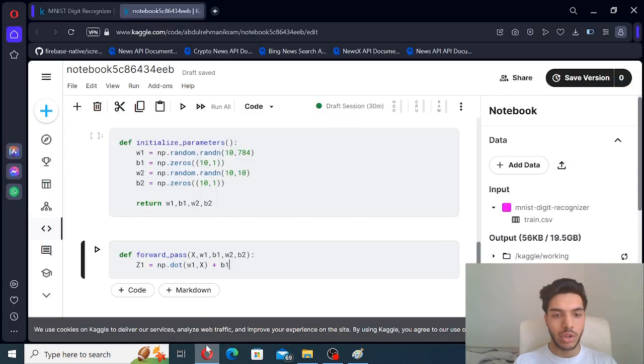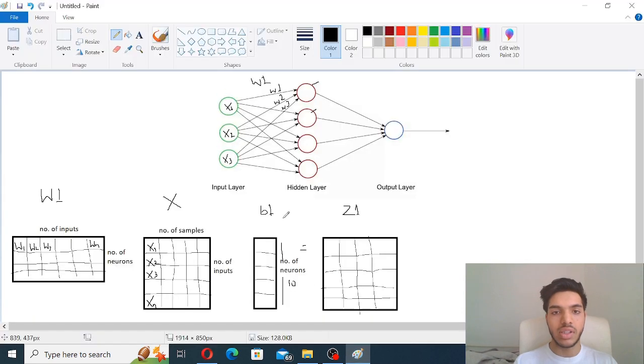Alright, so how does this work? We did np.dot w1 and x. So what does that mean? So basically np.dot means for each of the neurons, starting with the first neuron, we're going to take all of these inputs, x1, x2, and x3, all the way up to 784, because we have 784 different inputs. We're going to take all of these 784 inputs and multiply them with the corresponding weights. So we have all of these lines which are connecting to the first neuron.